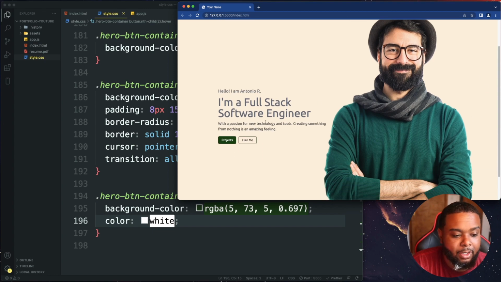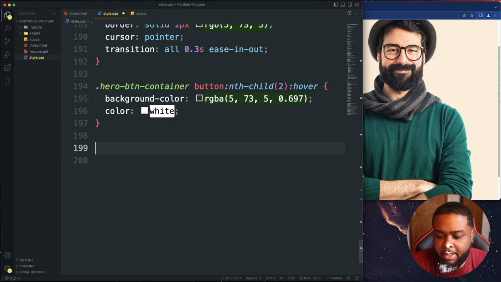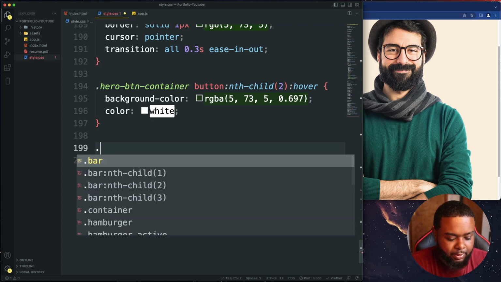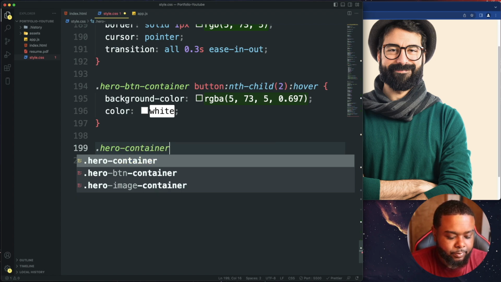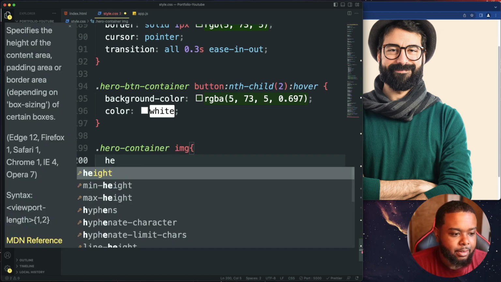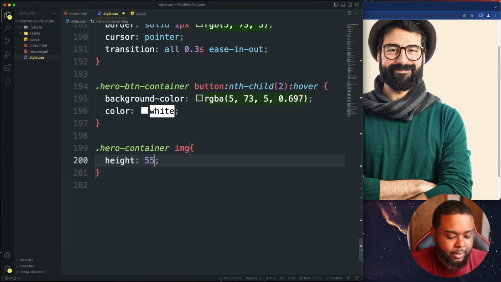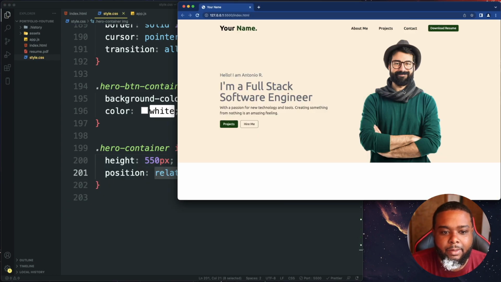And now let's work on our image. Let's head back over to our CSS, and we're gonna grab our image. So we're gonna do hero-container image, and we're just gonna do a height of 550 pixels. And you can do a position of relative. And there we go. Perfect.